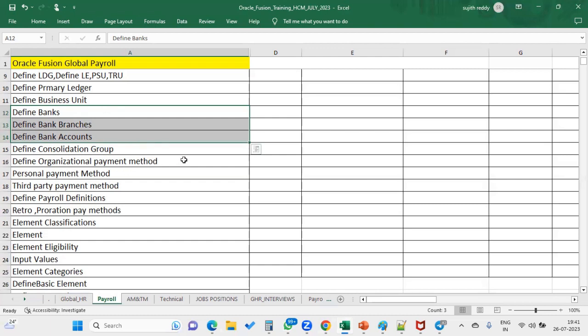Then, from a reporting point of view and also a consolidation point of view, because we may have multiple payrolls, like weekly payroll, monthly payroll, and bi-weekly payroll, in that scenario we are supposed to define a consolidation group, and then go ahead with running the payroll by selecting this consolidation. And then we will be having the payment methods.